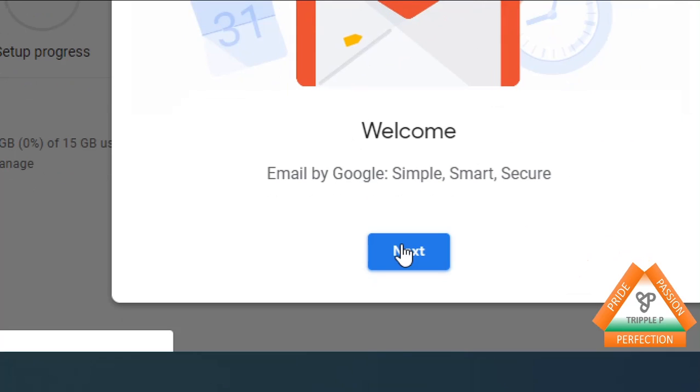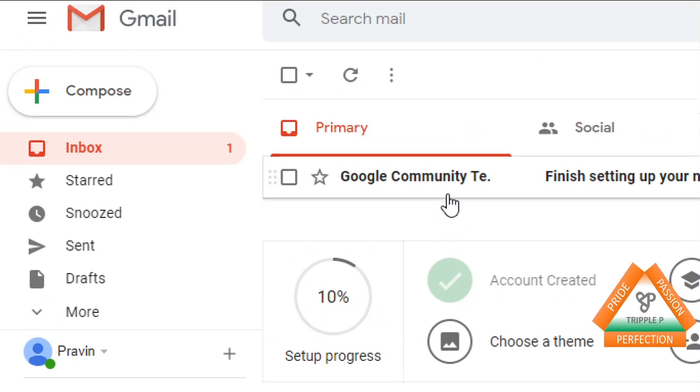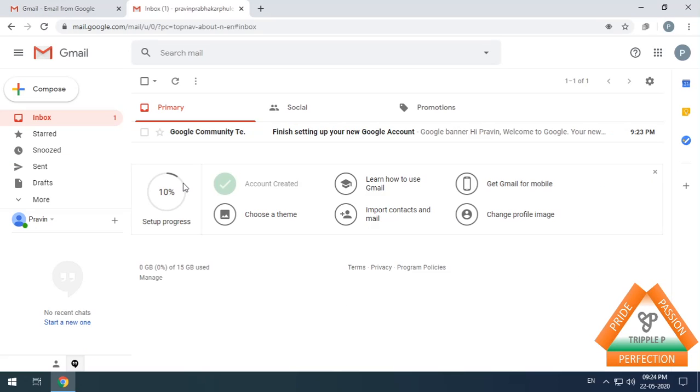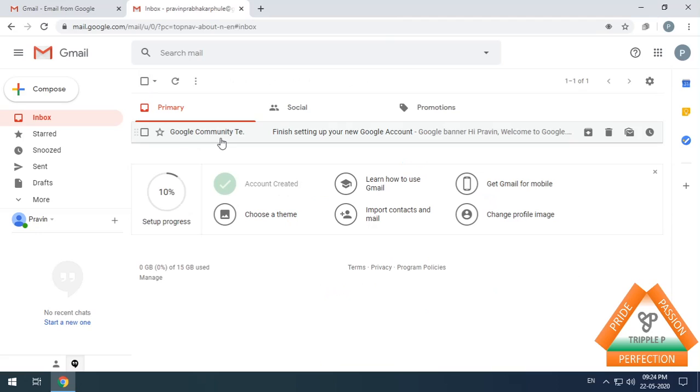Click on Next. So choose the default style. Okay, so this is the default view of your Gmail account. Let me zoom out. This is the default view for your Gmail account, so you can continue with this default view. So you're done. Your Gmail account has been created.